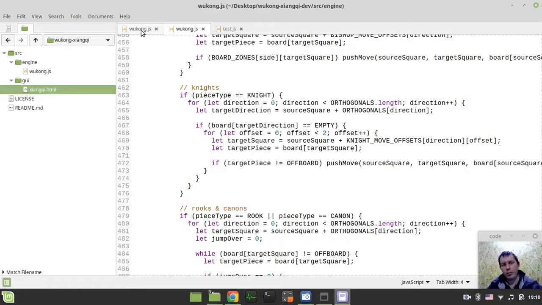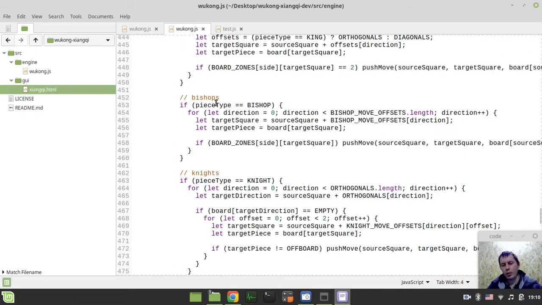In the next video we would probably be going for encoding and decoding moves. So we will be storing the source square, target square, probably source and target pieces as well as the capture flag within a single integer using bitwise operations, and then we would have functions to extract respectively the from square, to square, pieces and the flag.